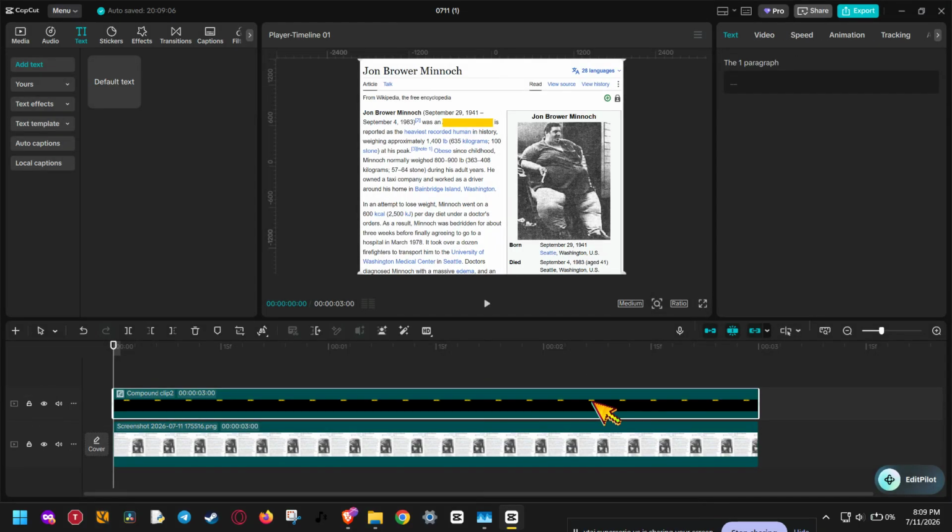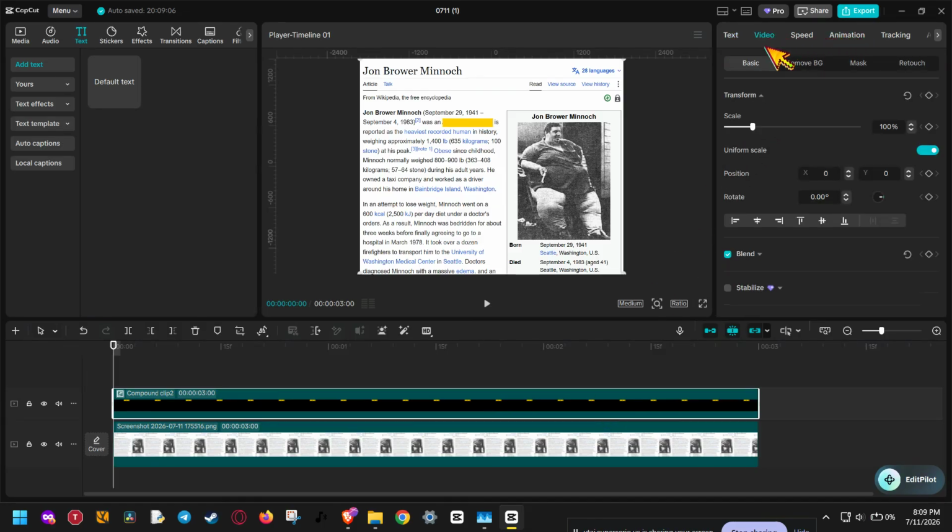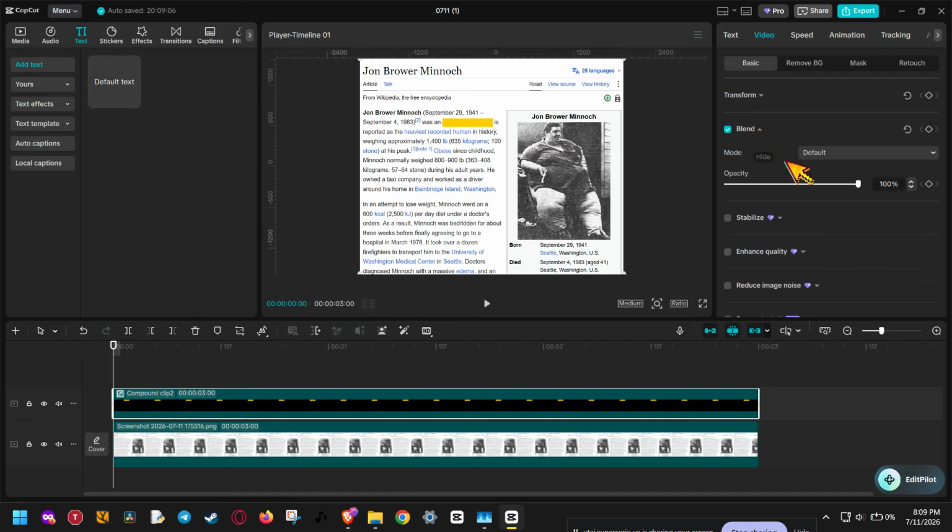Now select the new compound clip, then go to the top right video panel. Look for the blend option and change the blend mode from normal to multiply. Once you do that, the colored line will blend in a way that makes it look like a transparent highlight sitting behind your text rather than a solid block of color. This is the effect that gives you that clean highlight marker look, and that's really the core of the process.